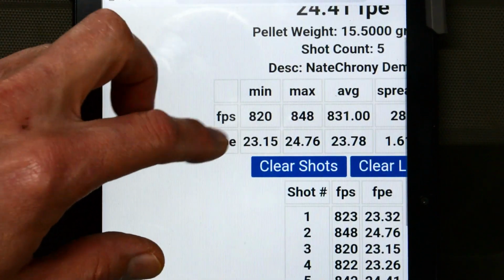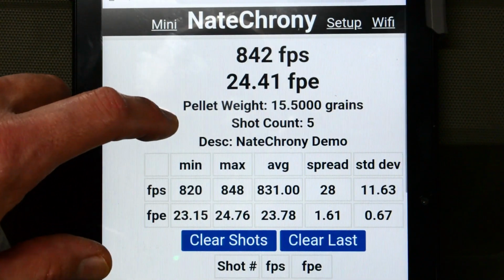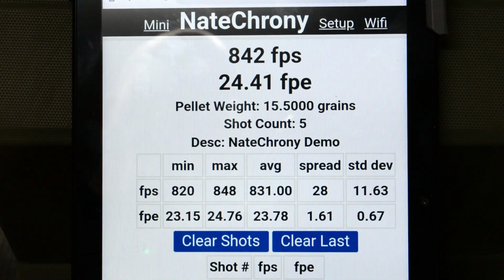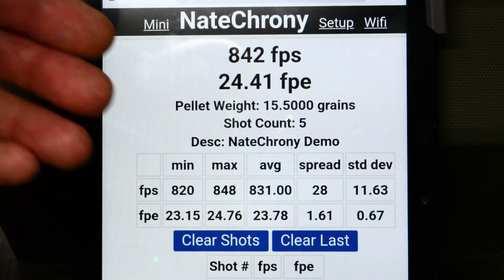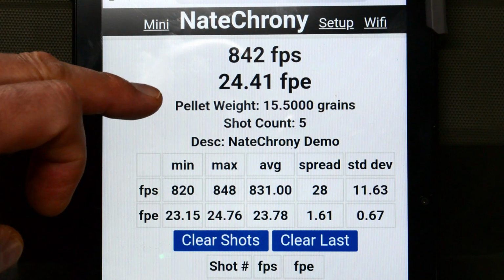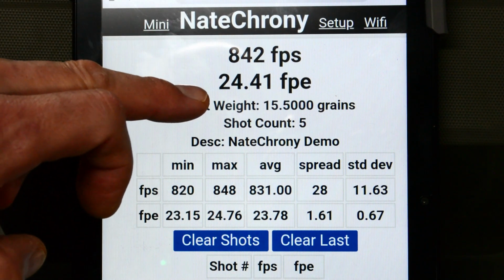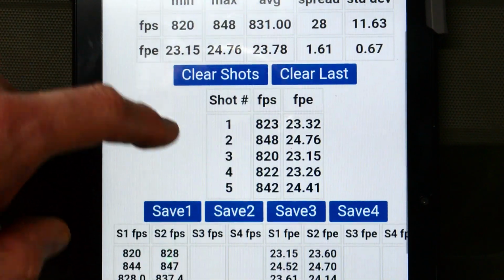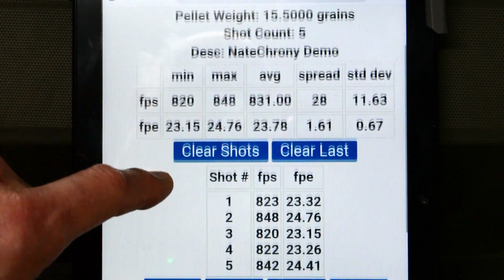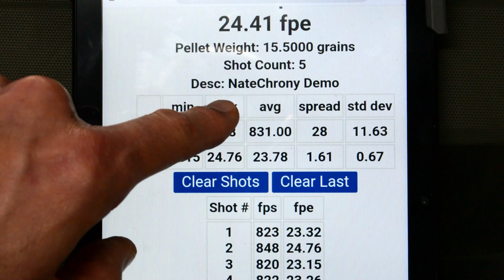If we go back to the regular shoot page, we've got the speed, the power in either metric or imperial: feet per second, foot pounds, meters per second and joules, your configured pellet weight, the current shot count, that's the number of shots in the current shot string. You've then got a description. So we've got NateChrony demo.